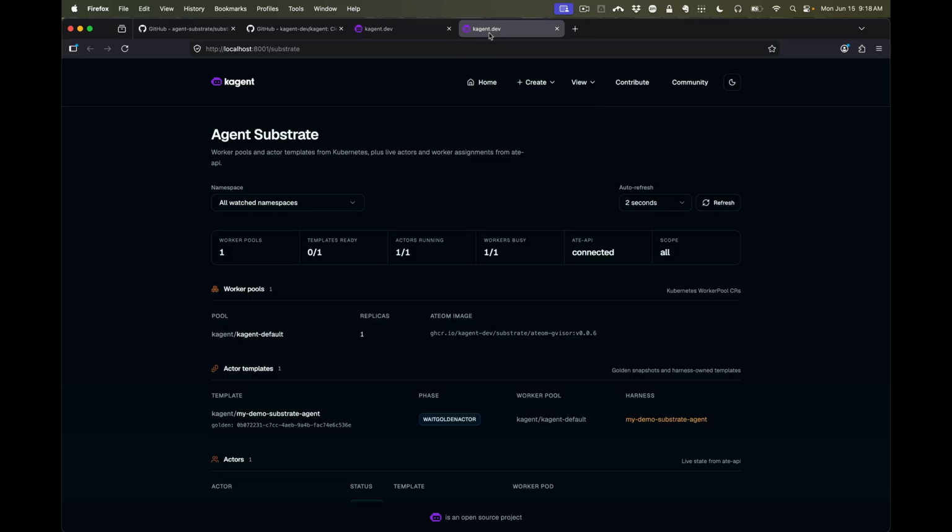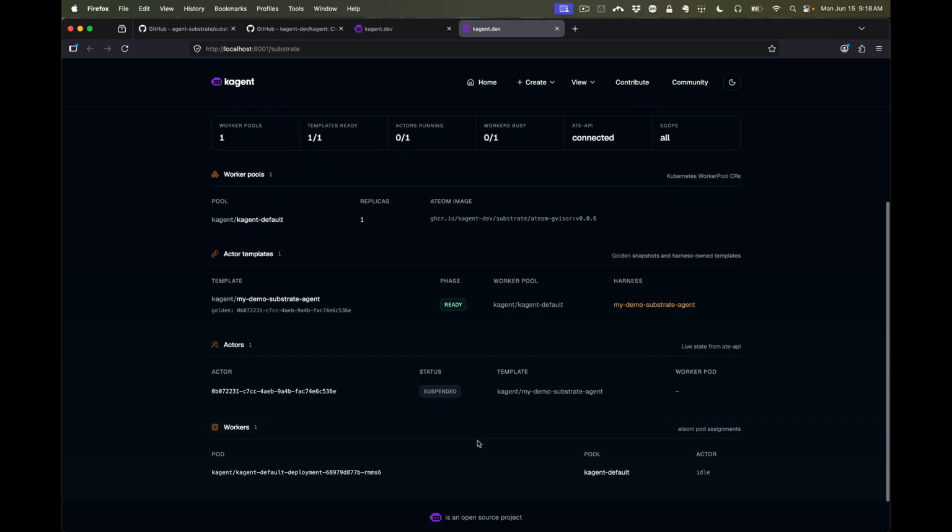So if we come over here and take a look, you can see in the Substrate pane that it's waiting for the golden actor. So the golden actor actually deploys. It doesn't run, but it'll actually deploy, grab the state, and then be ready to deploy at some point. So here we can see we have our actor template. We do have a suspended agent, and our worker pool is idle. There's nothing deployed there.